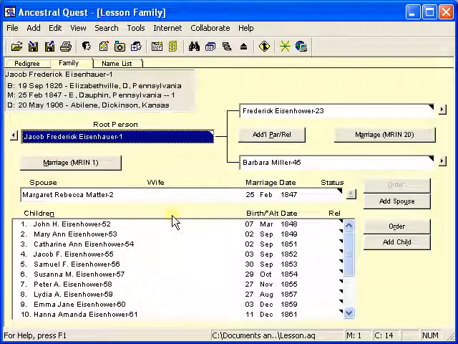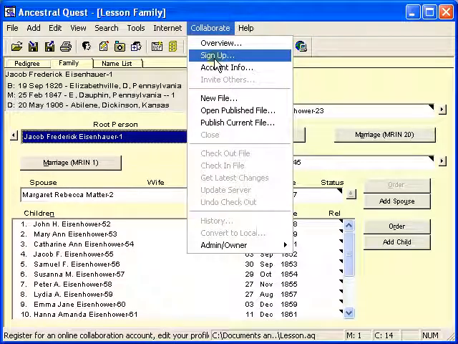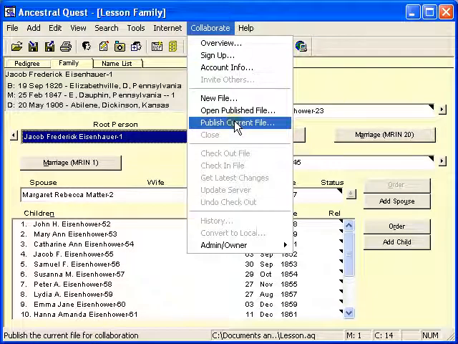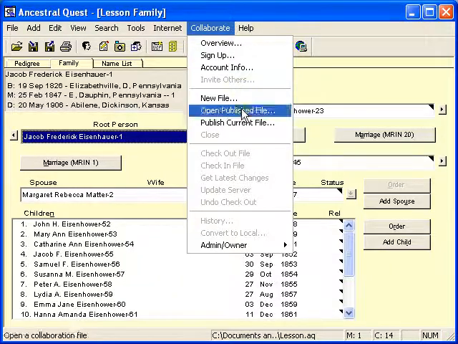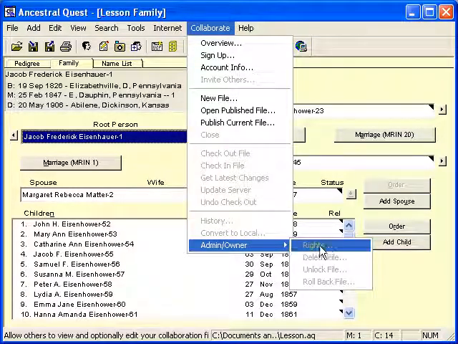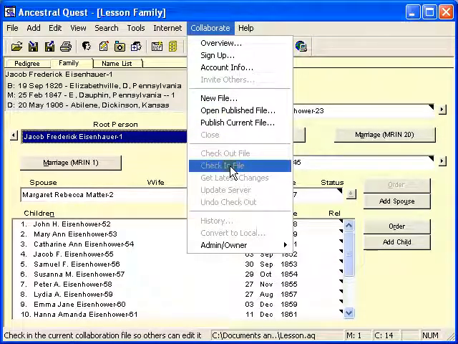For purposes of this beginner tutorial, we won't take the time to show you all the things about collaboration. Let's just give you a brief overview. If you go to the Collaborate menu, you would first sign up to get an ID. Then you would publish your file. Then you can invite others to join you. Once they give you the IDs, you can then go down as the administrator and give them rights. Once they have rights to the file, they in turn can open the file, work on it, and then check it back in.